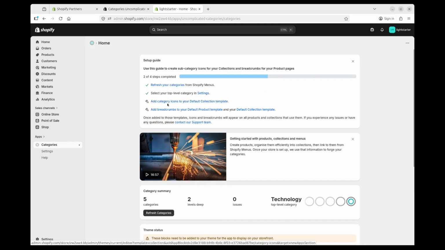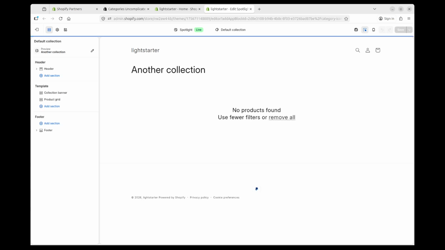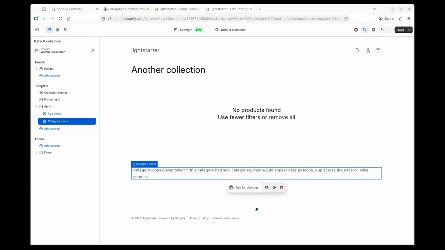The next step is to add the category icons to the default collection template. That's so that in my storefront, I can actually see those category icons. And what I'm going to do here is click Add Category Icons to a default collection template. And now, as a result, the category icons are displaying here.